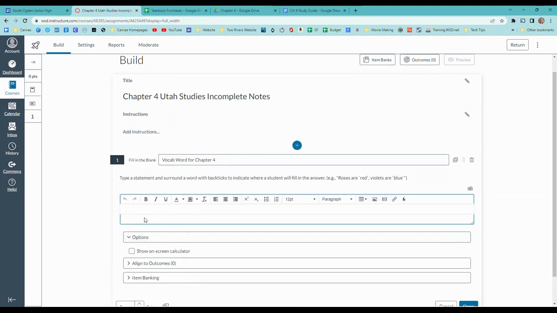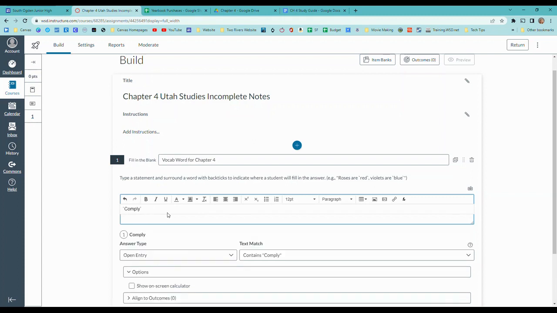For this question, I want my students to be able to come up with the word comply. So I am going to write down the word comply, and that's the word I want the students to be able to come up with. So I am going to put a back tick on the front of it and a back tick on the other side. And now it knows that is the word that we are trying to have the students come up with.